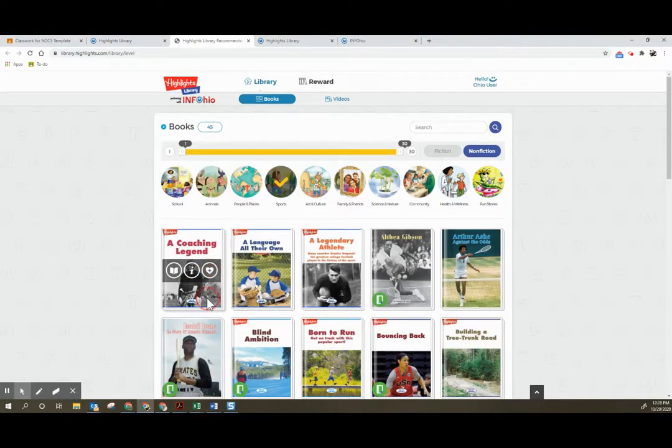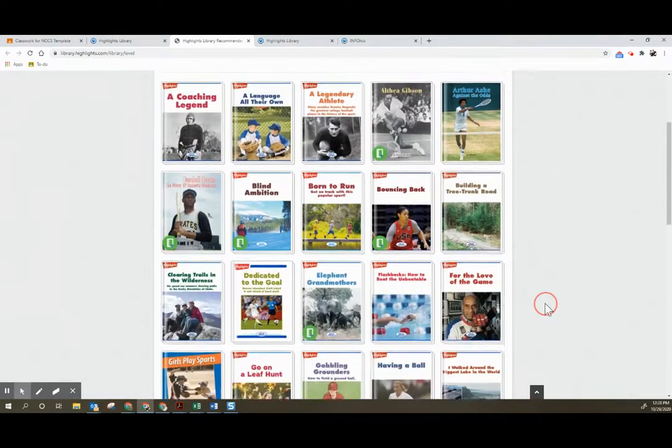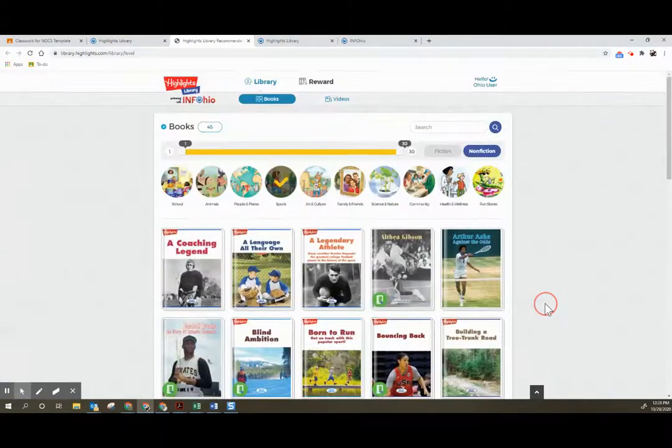Now, one thing you do have to remember is when you favorite books or if you work on the rewards, it's not going to save all of your work. So every time you come back to Highlights, it is going to restart you, and that's how the site works right now, but you'll still be able to read and learn a lot on this site.